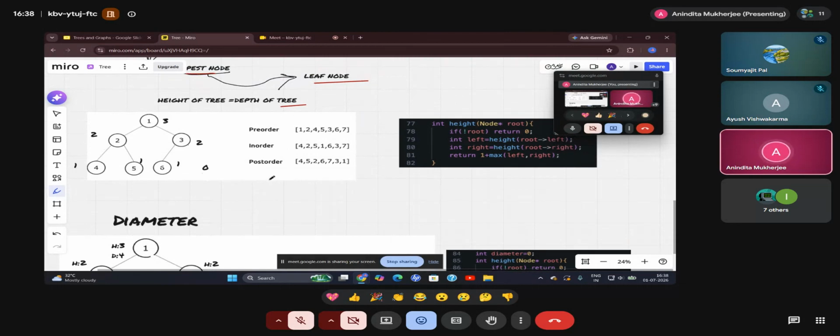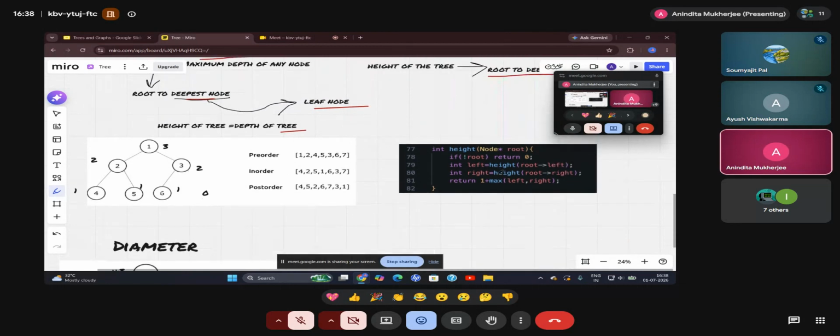So let me explain you the height of the tree. So here height of the tree is the maximum number of nodes from the root to the leaf node. So here it is 3. The height of the tree is 3.